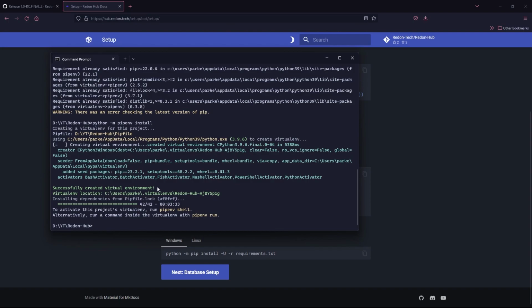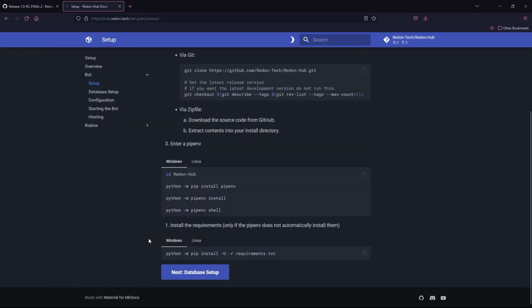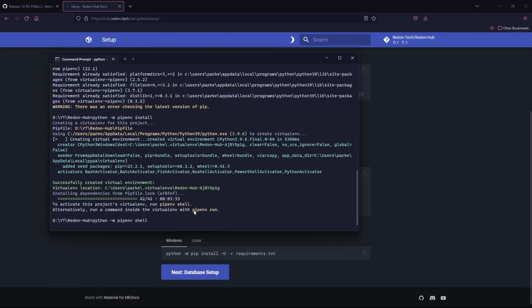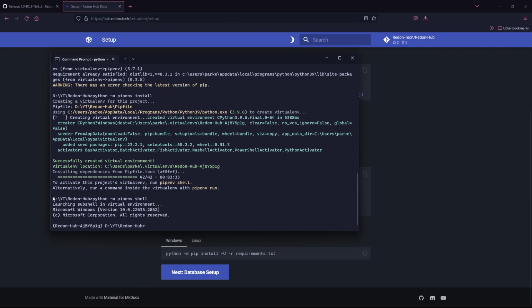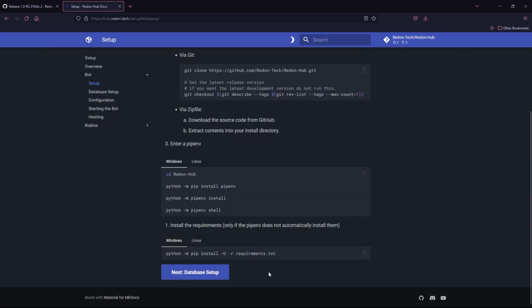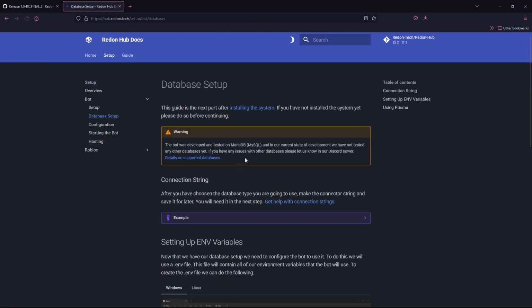Okay, and it is now done installing. So hopefully we'll see: to activate this project's virtualenv, run pipenv shell. That's exactly what we're going to do next. We're going to run python -m pipenv shell. And what you'll notice in a couple of seconds is that instead of saying this, it will say RedonHub dash a couple random numbers, and then the directory that you're in. After we do that, I'm going to clear the terminal so we can have a clean slate to work with, and we're going to move on to our database setup.